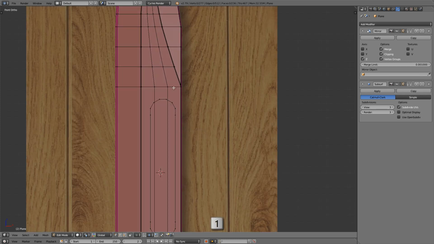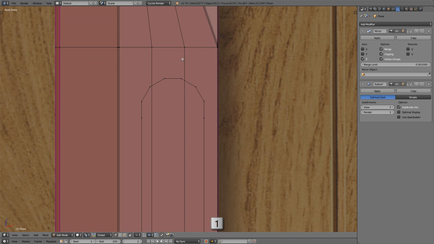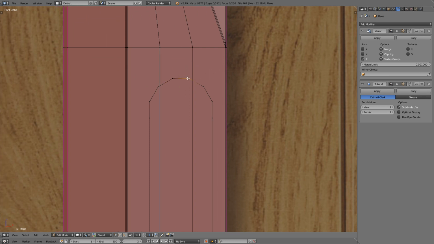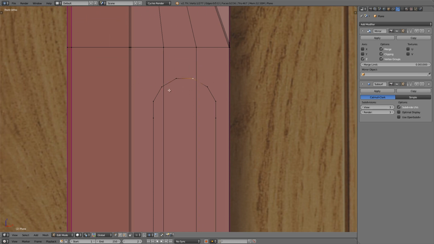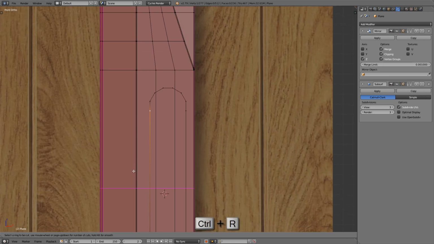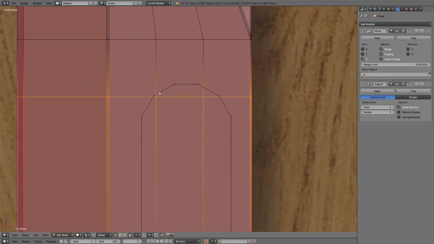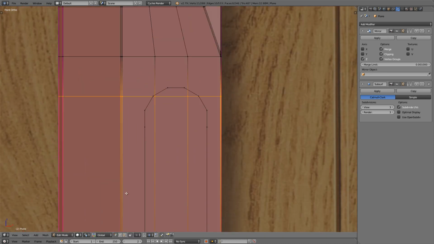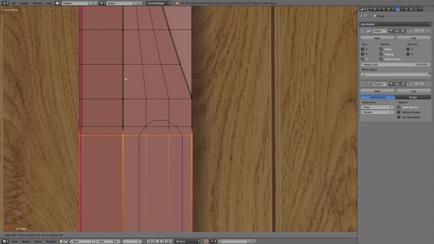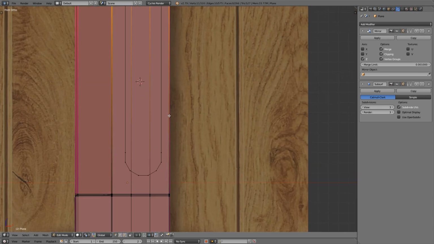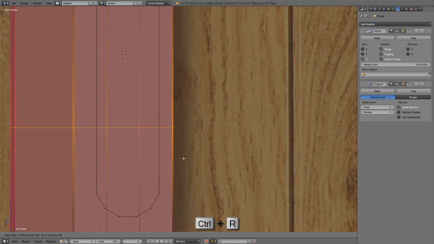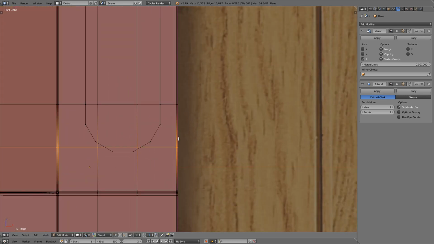Alright, so let me press numpad 1 for front view. So these 2 vertices connect to the top 2 vertices there. So we're going to need some horizontal edge loops now to connect to each one of these side vertices. So let me press Ctrl and R through there, left click, and I'll drag it up to right there to match up with this vertex there. And we'll do that again to that one, and then once more to there. And we'll do the same thing at the bottom. Press Ctrl and R, drag it down to there, and then one there, and then one there.